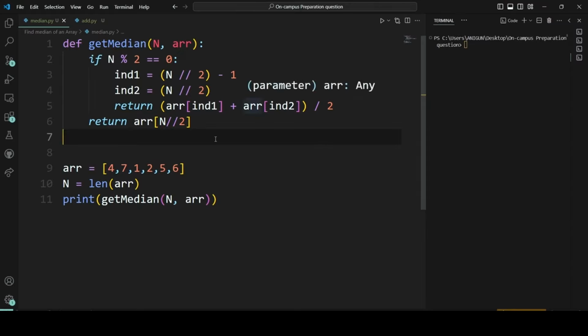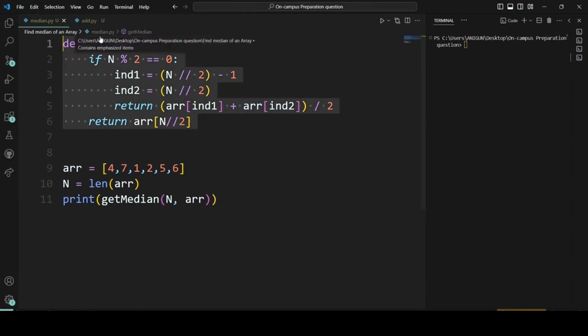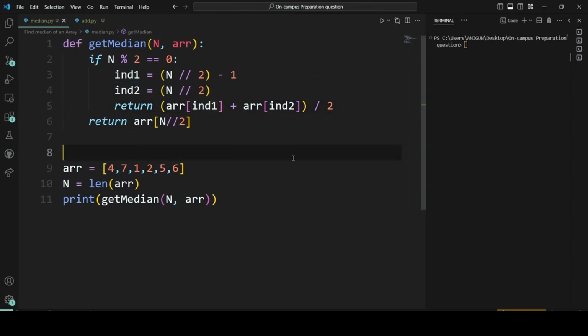So yes, guys, our median code is also over. Let's have a quick run. You might be wondering why I have written this if condition but didn't mention else. When the if condition is true, it will come into this and directly return the answer to the function. It will not go back and will not execute the rest of the lines. That's why I have not used else.